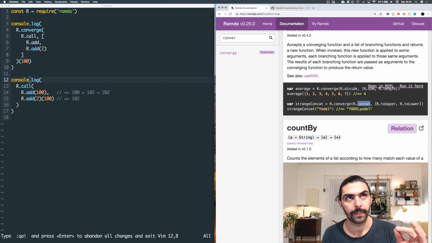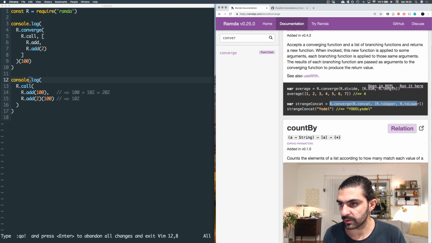Concat is a binary function, right? It takes 2 arguments. Its arity is 2, but toUpper and toLower are both unary functions, right? And the fact that they are unary functions then dictates that what we get back from this running of Converge, the function that they call strangeConcat here, its arity will of course be 1, right? Because this string yodel will first be passed into toUpper, then it will be passed into toLower, and then these 2 arguments will each be passed into concat.